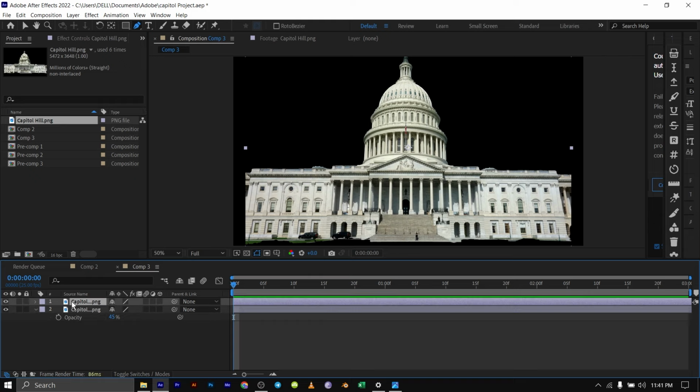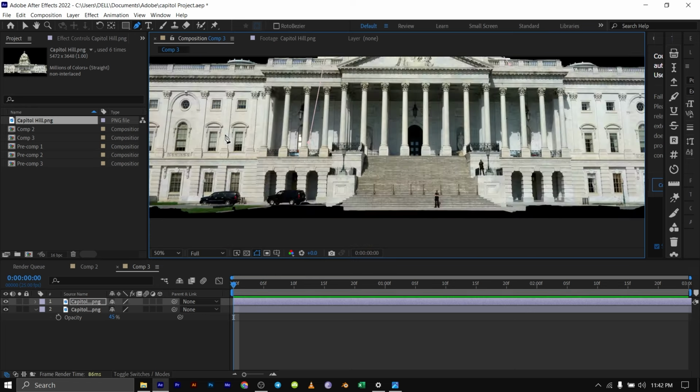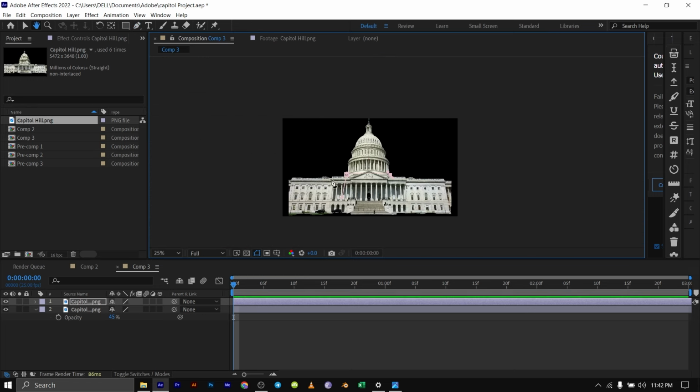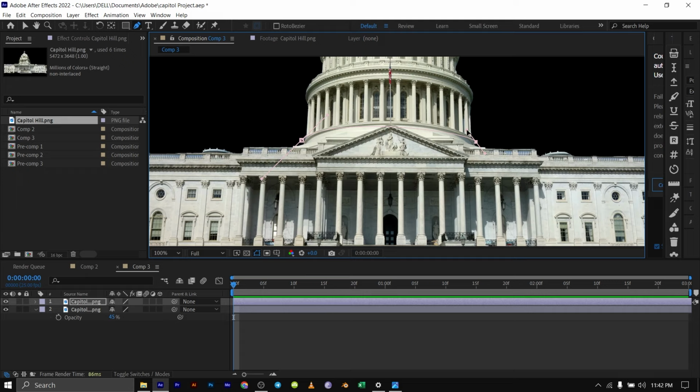Then clicking on the top one, I'm just going to click on the pen tool here, then try to create a mask around it. So I'm just going to zoom in here. Once you click, hold it down to create these bezier handles here, then go to the other side and also click and hold to create this. So I'm just going to create sort of an arc here. So you just follow what I'm doing here. So I'm just going to create a round shape around this top layer here.